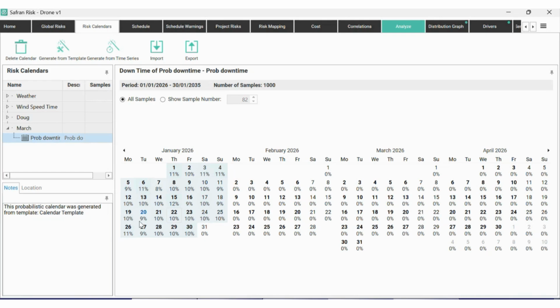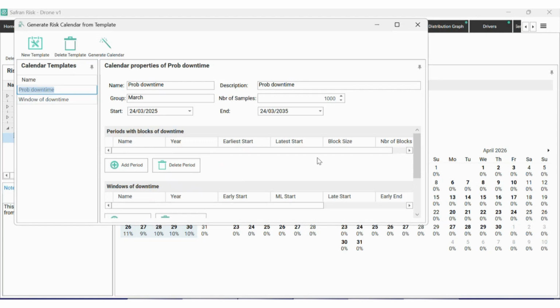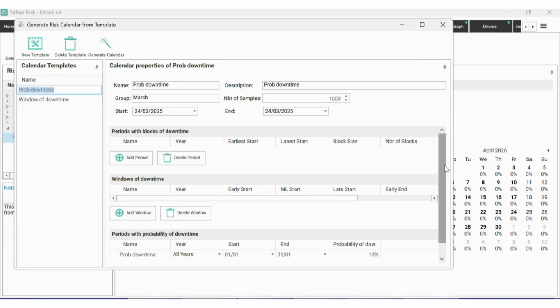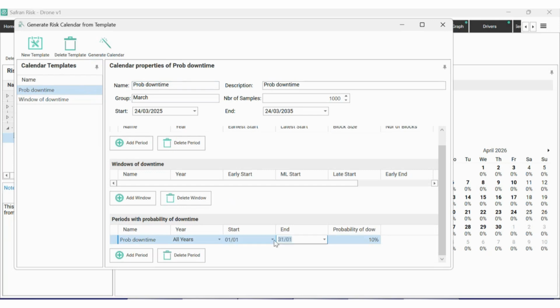Now, just to give a little bit of information about this, let's imagine that instead of a probability of 10%, we had a probability of 50%. The reason I'm saying 50% is because it's a nice easy one to understand, because we can talk about heads or tails. We can flip a coin, and heads we have downtime, tails we don't. So when we build up these templates and we ask Safran to generate 1,000 samples, what's actually happening from a technical perspective is that for each day within the period that we set up, Safran generates or builds a distribution that then covers our sample.